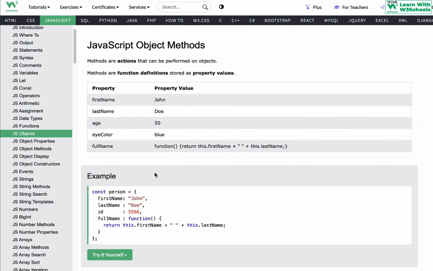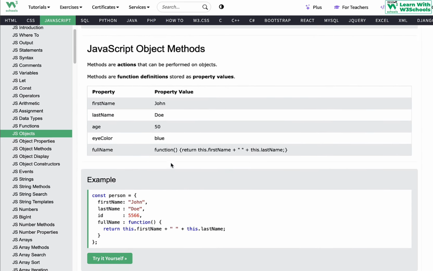Okay. Now let's talk more about JavaScript methods. What do we mean by JavaScript methods? Methods are actually actions that can be performed on objects. More specifically, methods are what we call a block of code. By block of code, we mean that it has a start and it contains certain information that you can execute. It performs a specific task. In this case, we say that methods are function definitions and are stored as properties.